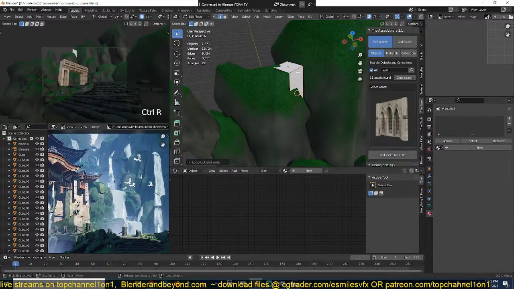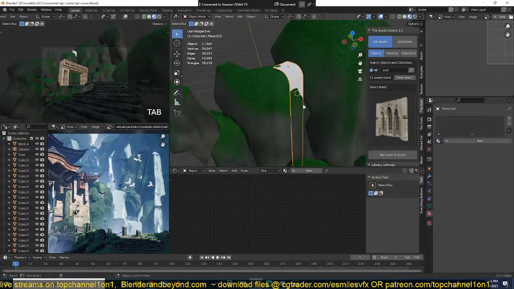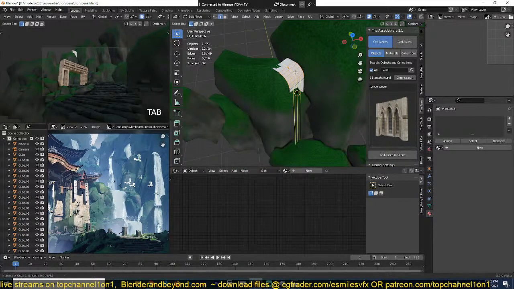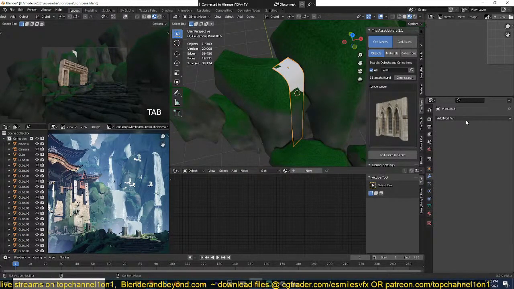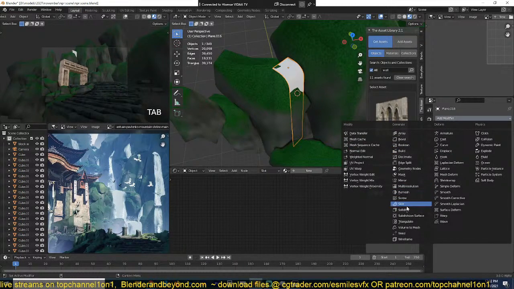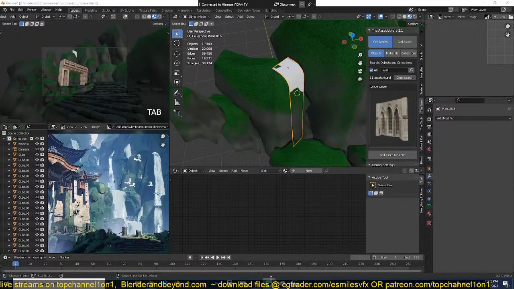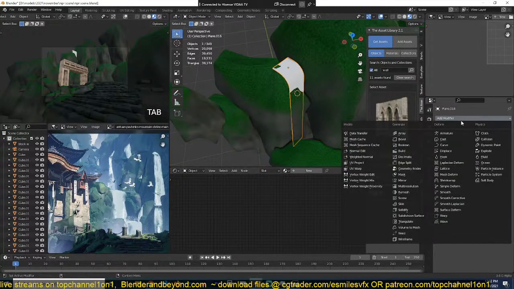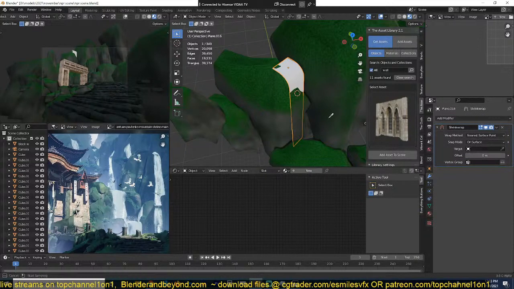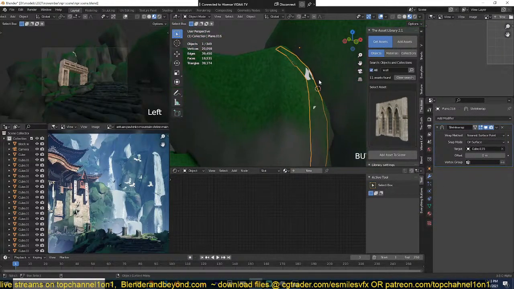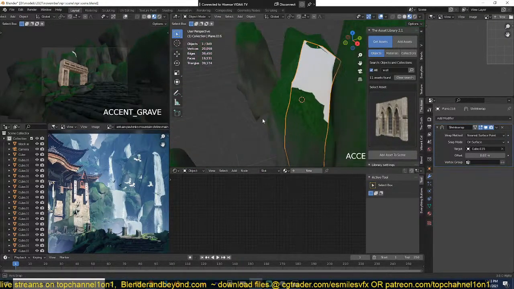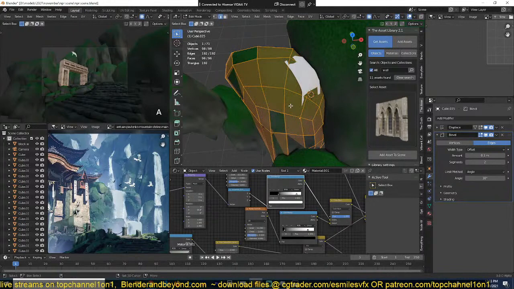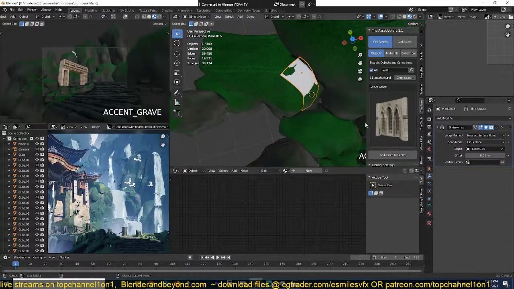Just add a few subdivisions like that, and we can even try using a shrink wrap modifier. So shrink wrap, and just select some of these rocks as the surface, and just change the offset just a bit. Just make sure that this is also pushed out, and we can use projection.